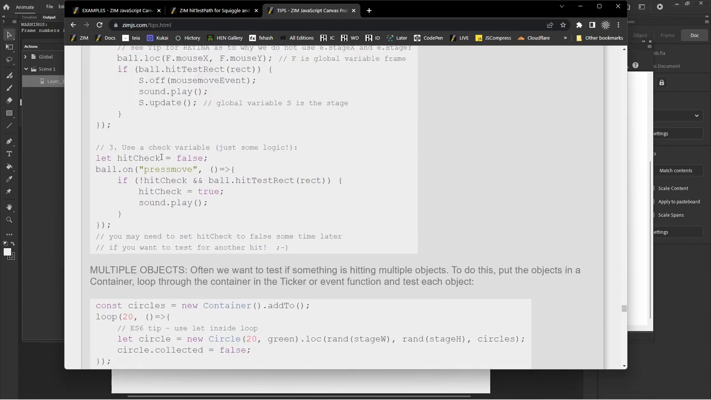You can also do it manually yourself with a check variable. So we're not hitting, so we're saying hit check is false. If we're not hitting and the ball is hitting, then do the sound. Yay. But look what we do. We set the hit check to true. So the next time the press move is calling constantly as we move, the next time we'll be hitting, and therefore this won't be true and it won't even go in here. Only check once, basically.